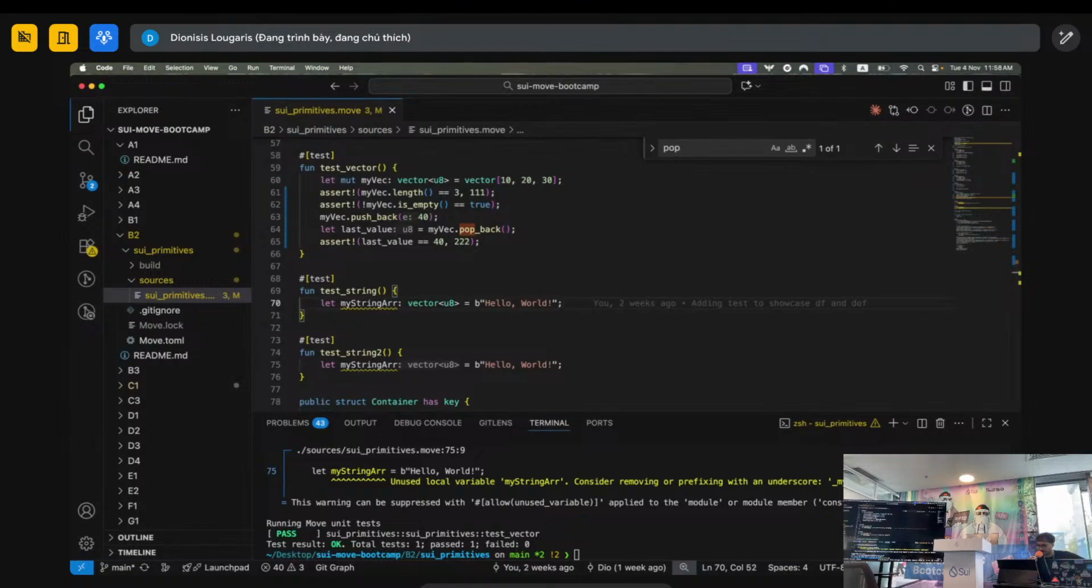So, let's go ahead and see test string. We saw it yesterday as well when we were defining a name for our hero. Remember that we created a hero and we gave it a name of Vietnam hero, remember? This is how we defined a string.